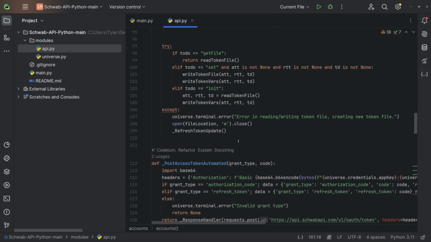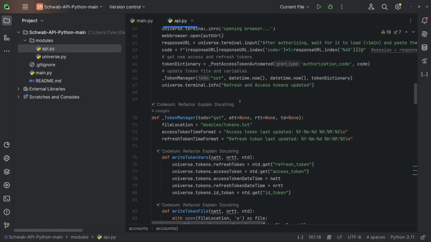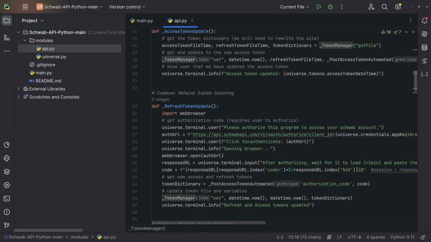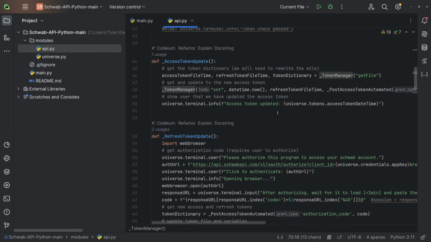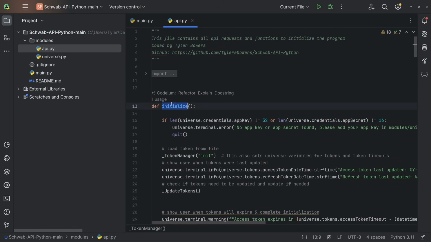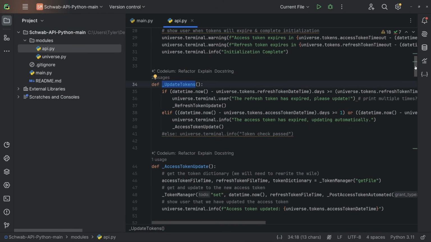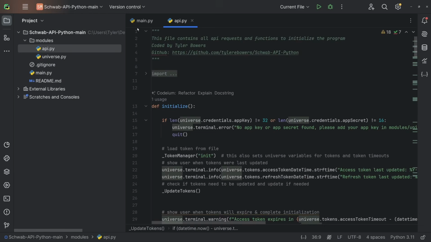All these other functions up here are just for reading to a token file. The token file will store your refresh token and the access token so that when you start up the program again, you don't have to keep re-authenticating. It works as a sort of memory, like the token manager that works with the file and the variables inside of Universe. I also have a couple functions for the refresh token update and the access token update, but all you need to worry about is initialize. Update tokens will eventually be called automatically with a thread, so it will run in the background, and when the access token is expired, it'll update that automatically. However, when the refresh token has expired, you will need to provide some user input. So let's run main.py.